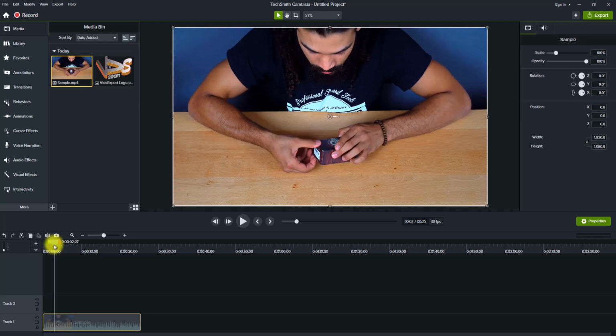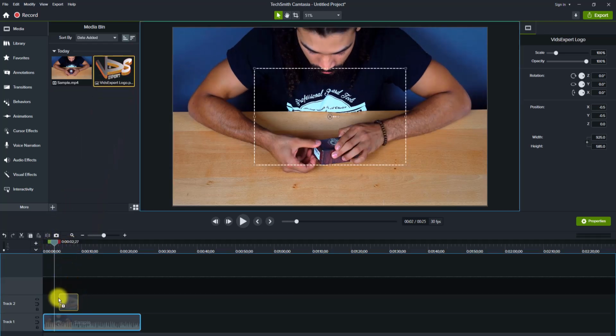This is the playhead. Second method, you can add any media by simply drag and drop into the timeline.